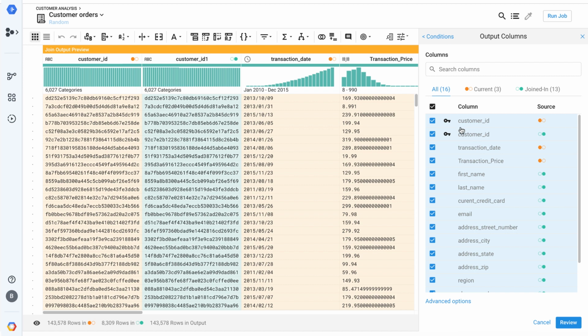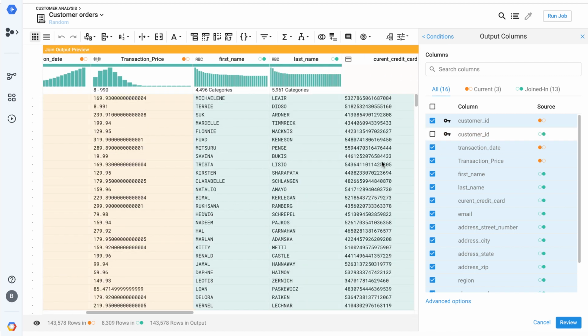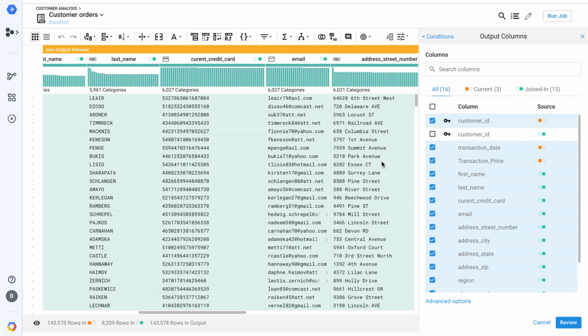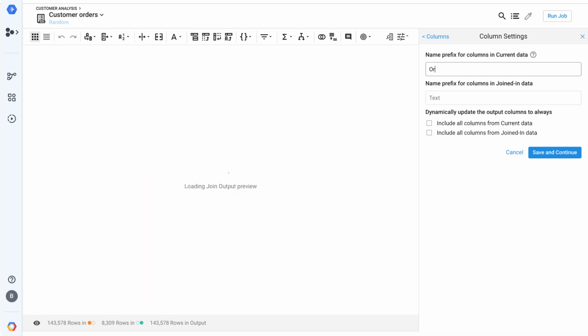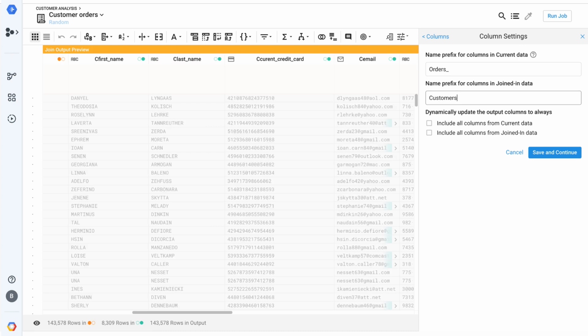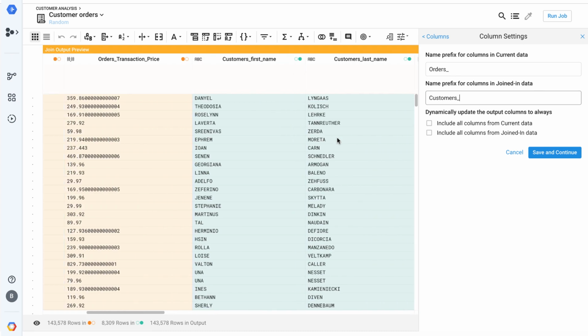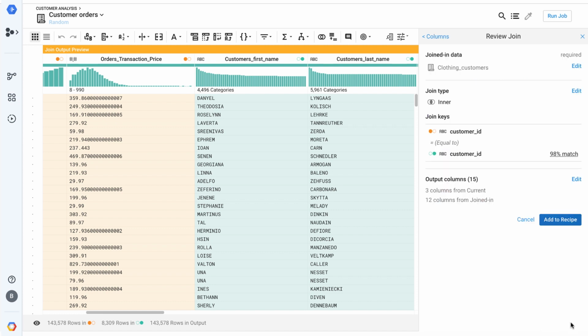Selecting the columns in my output is easy, and Trifacta provides me with color coding to ensure that I know the lineage of my join. I can add prefixes to these columns if need be, which will help with tracking later on. I have one final chance to validate my join criteria before adding this to my recipe. Again, this built-in validation and visual guidance ensures that I get the join correct on the first go.